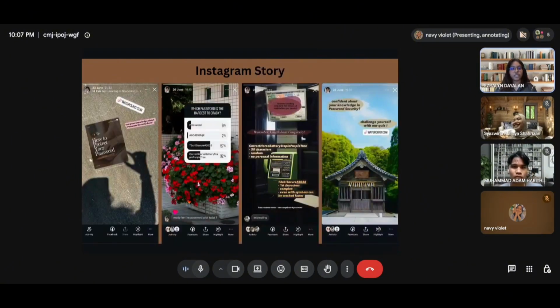So here are the stories that we posted so that users can engage through Instagram and also see our posts, and also stories, and also our quiz posters and so on. The first story was posted on 23rd of June, where it had the link to our quiz session and also to our carousel post.